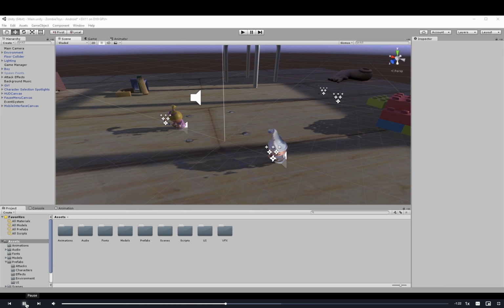From there, we switched over to a mobile platform. I chose the Android platform in the build settings. We noted the graphical changes that occurred from switching from a standalone platform to a mobile platform. You'll remember this is due to the mobile platform generally being a lower power platform.